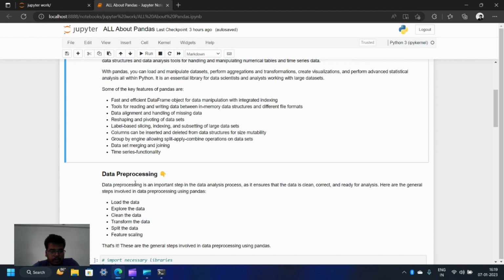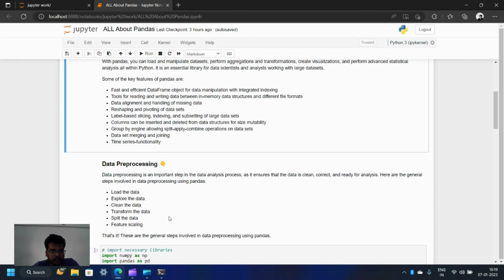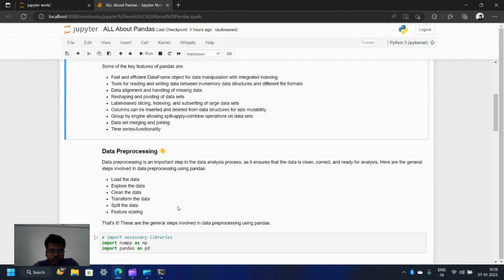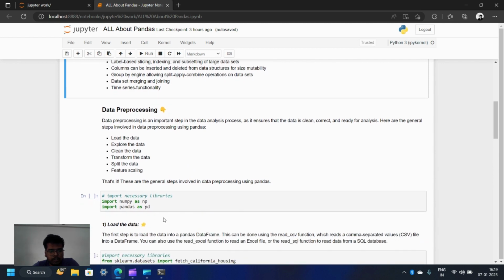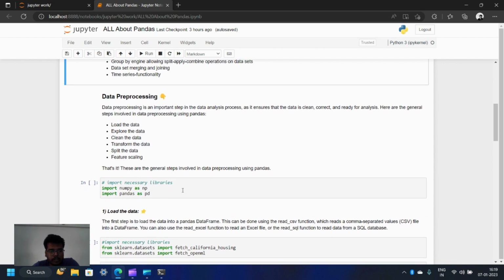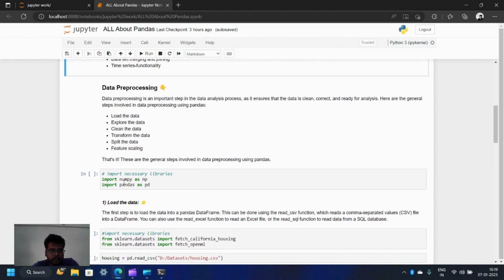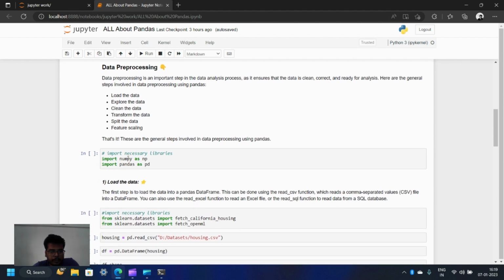I have done the rest of the part in the notebook. You will see here. For the examples, I have taken a data set that is the California housing price data set. First we will load the data. Before loading the data, we will import the necessary libraries. These two are the necessary libraries. Whenever you are doing some data analysis, you should import these libraries. So I have imported numpy and pandas as np and pd respectively.